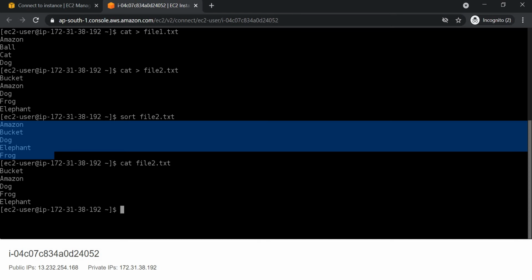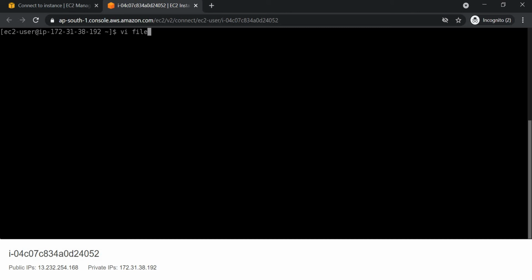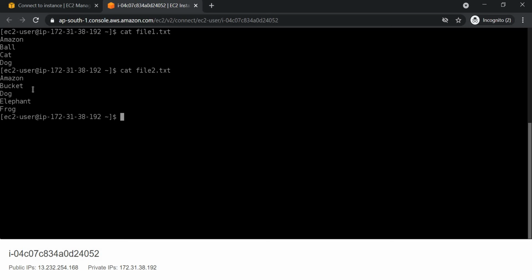Now if you want to perform the compare and difference operations, first we will edit file 2 in sorted order. For that we'll open the vi editor and here we will sort our file. Shift I. Escape :wq to save the contents. So in file 1 we have Amazon, ball, cat and dog, and in file 2 we have Amazon, bucket, dog, elephant and frog.